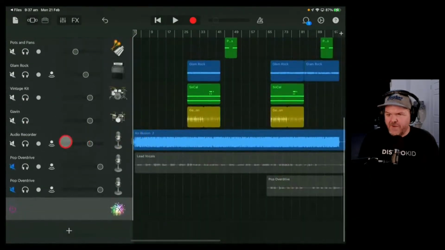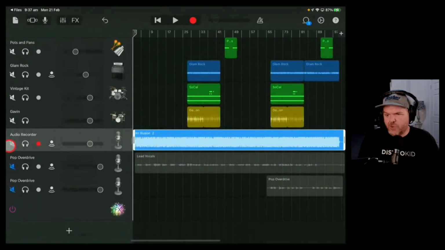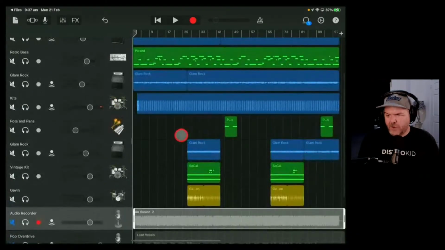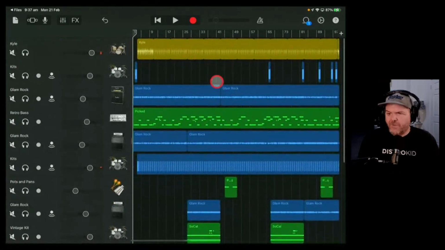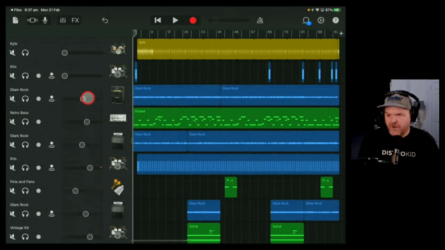All right. And then this is the full version of it, the exporter version. So we'll mute that because we don't want that in here. But we can now go here and do a faders down mix on this. So let's go all of these down.